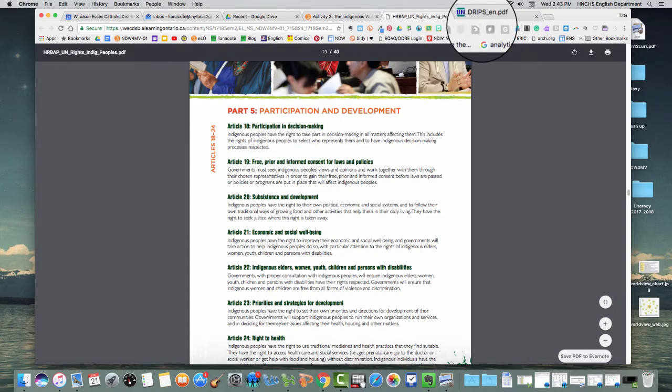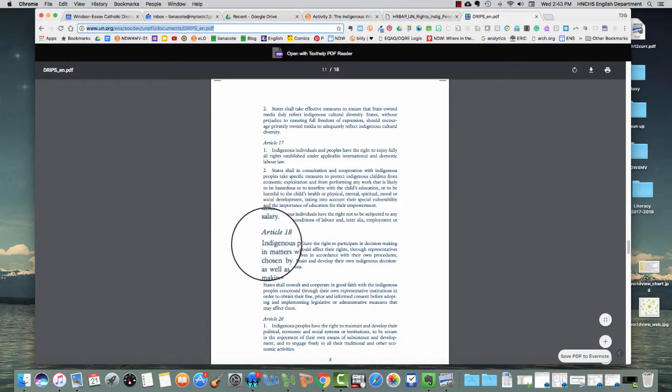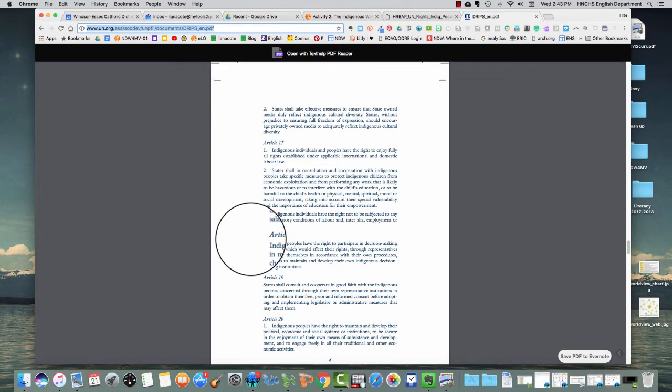So, the first thing you want to do is summarize it, and you might say something like, in the UNDRIP document, Article 18 states that Indigenous people have the right to participate in any decisions that are made that affect their rights, such as land rights, such as the right to education, such as the right to, as you see above, the right to follow international domestic labor laws, say.